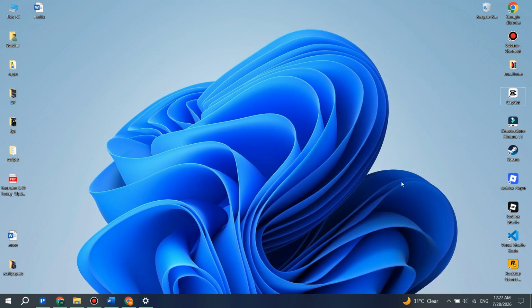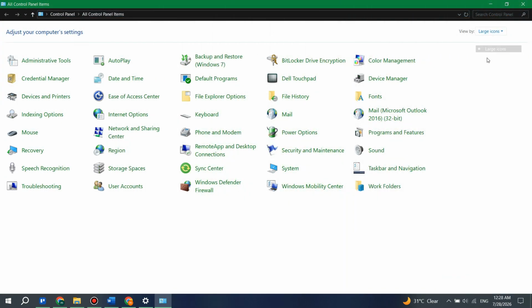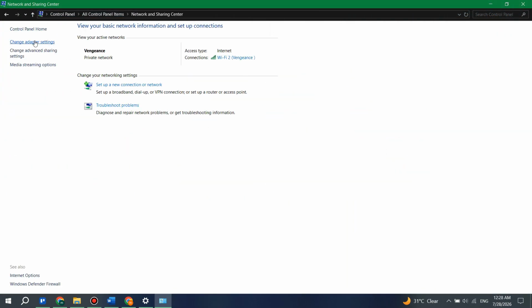Launch Minecraft again and see if the issue is fixed, or try signing out of your account and signing back in. If the error still appears, open the Control Panel, set View by to Large Icons, go to Network and Sharing Center, change Adapter Settings.